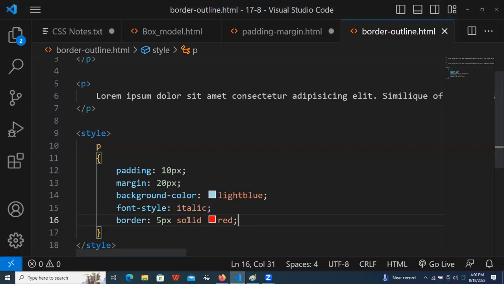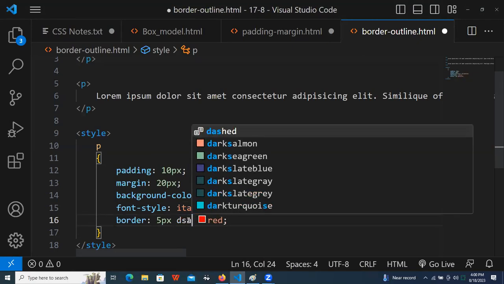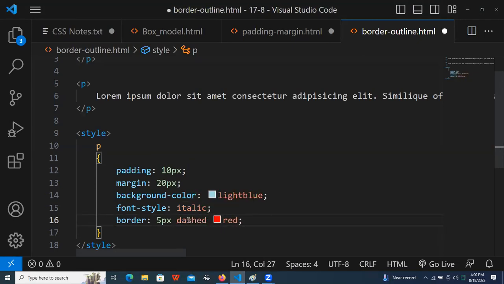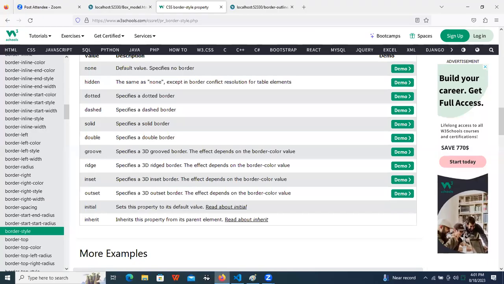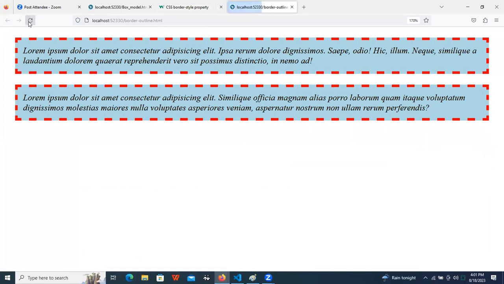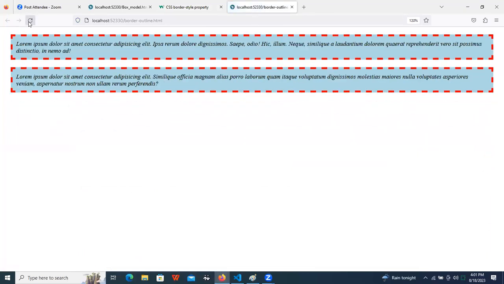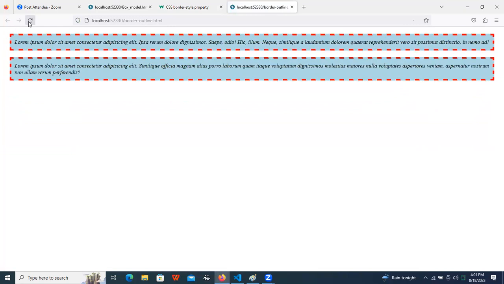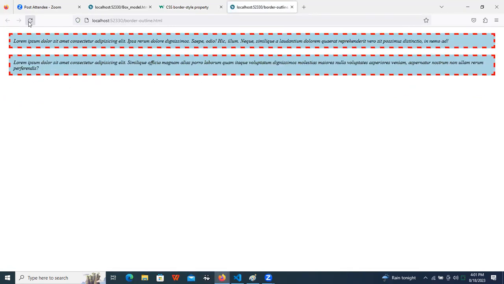Okay, so let me give the dashed style. Now the previous border was solid style, and this time I give a dashed style. Can you see and observe what the dashed style is here? What is the dashed style? Dashes will come.